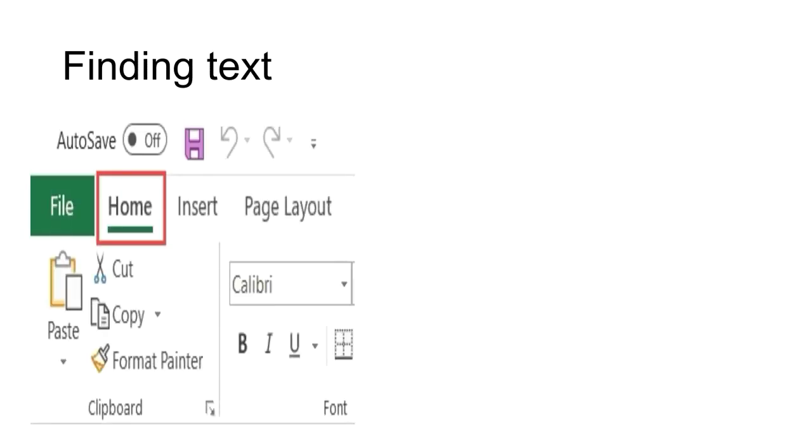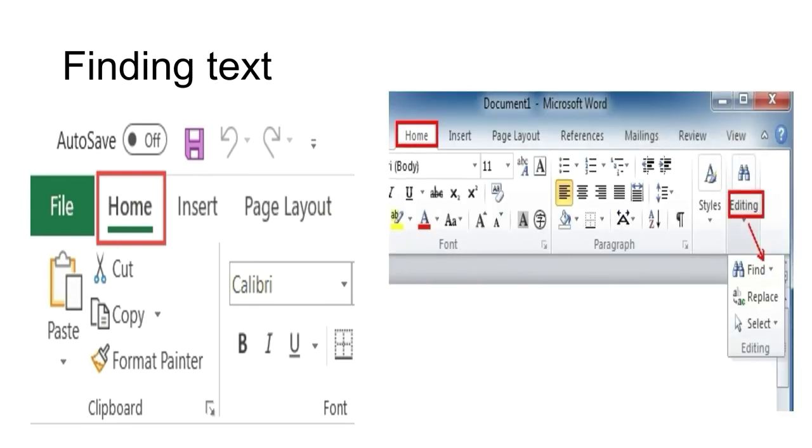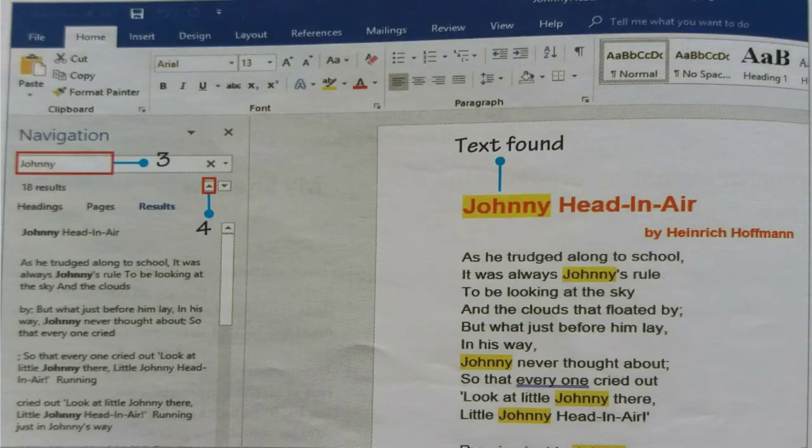Finding text. To find a particular word or phrase, follow these steps. Click the Home tab. In the editing group, click Find. To find a word or phrase in a document, press Ctrl plus F. A navigation pane will appear on the left side of your screen. Type the word or phrase you want to find at the top of the navigation pane.